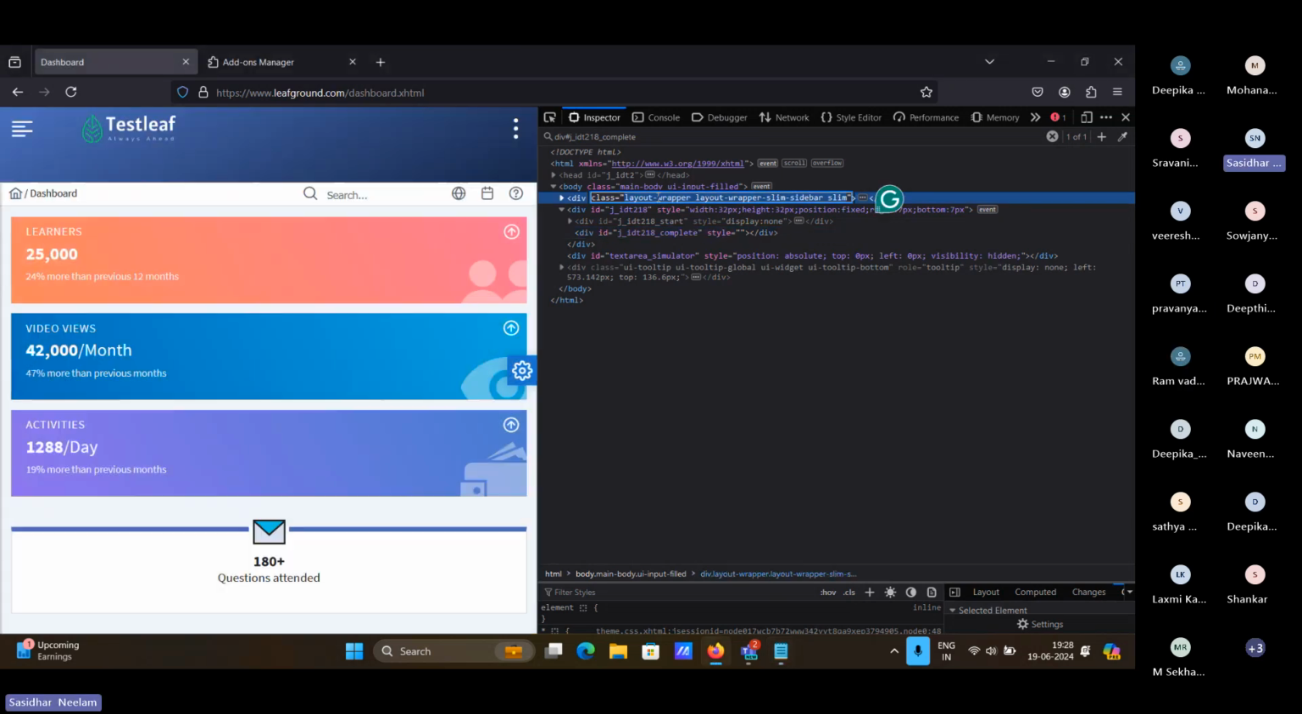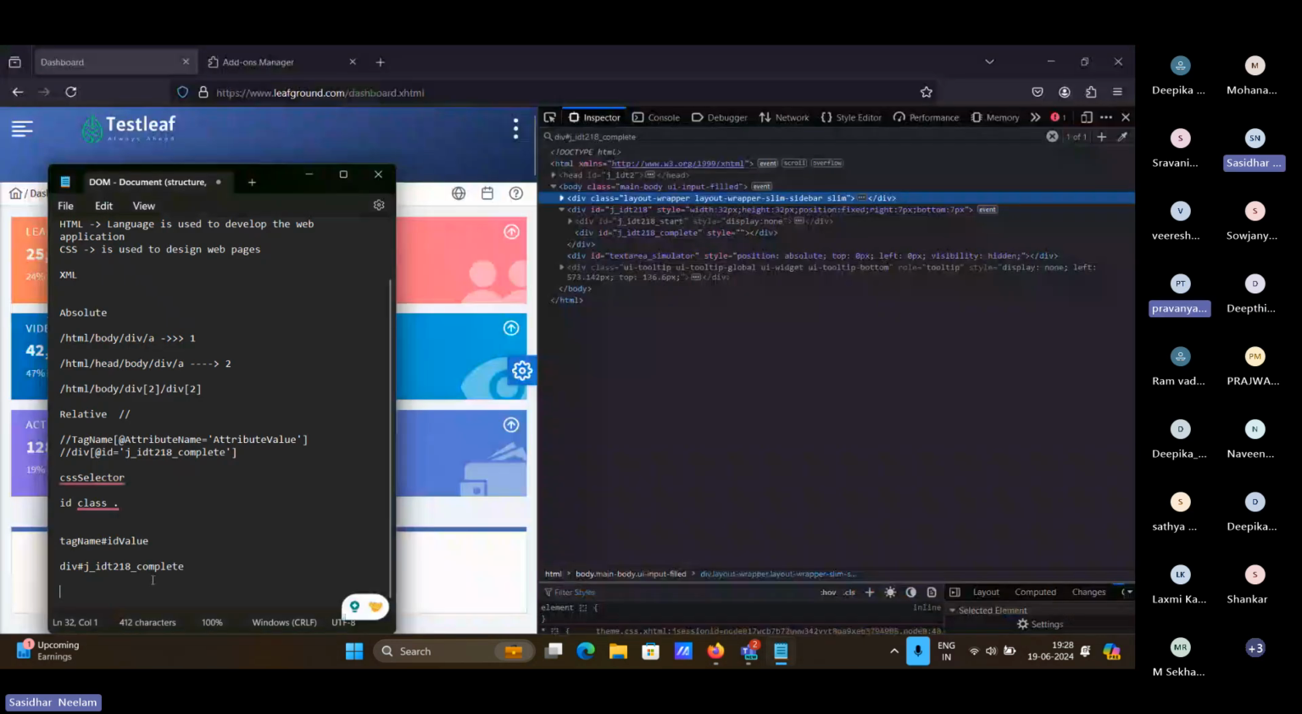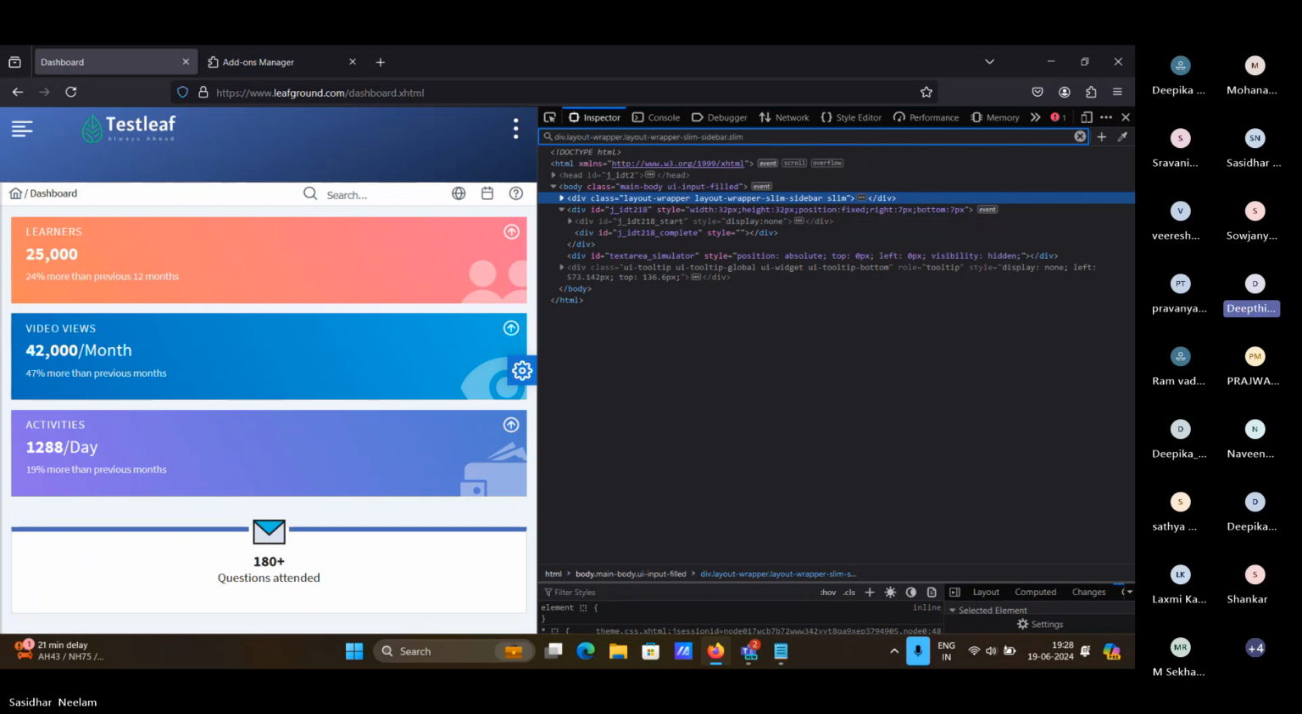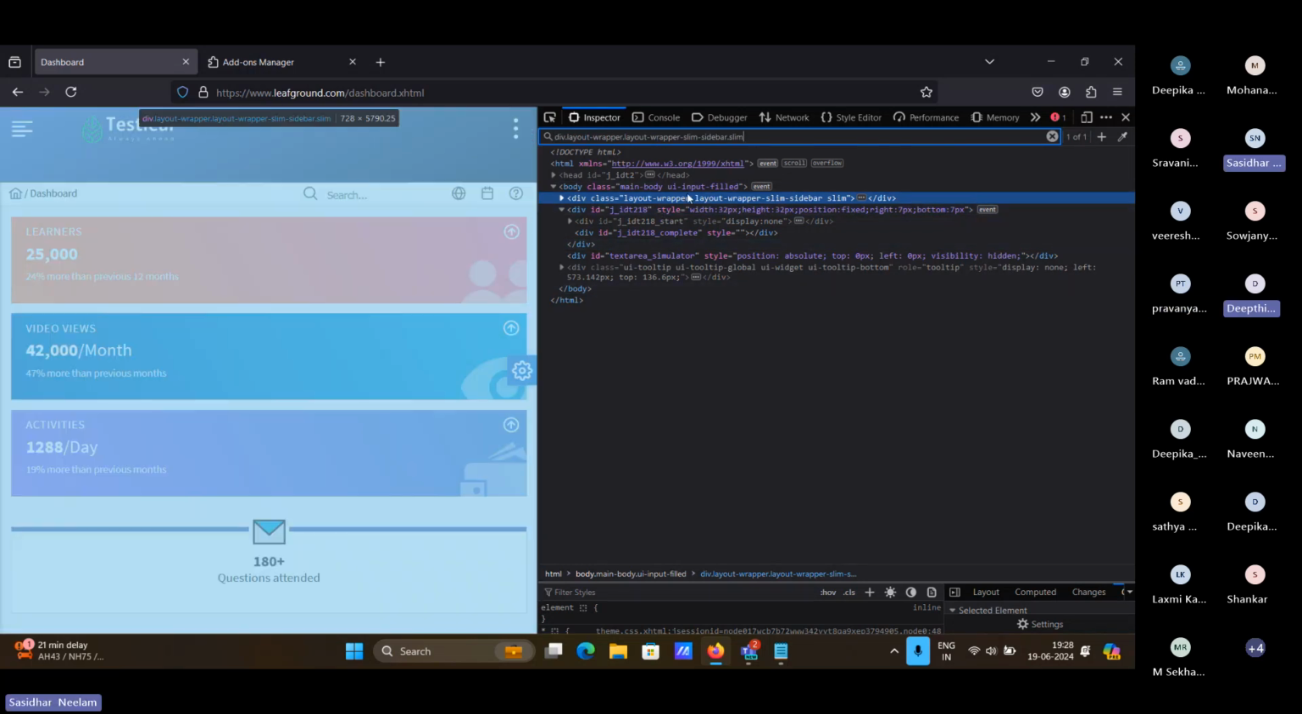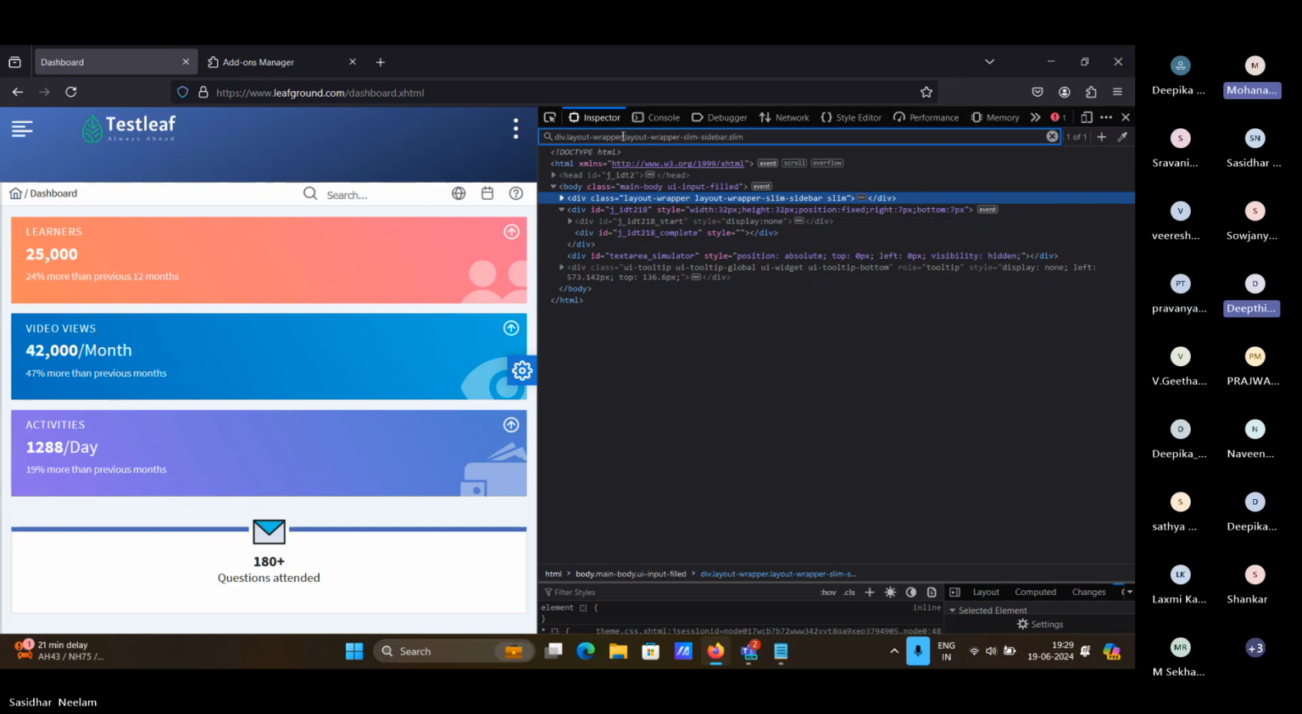To write the CSS selector for this kind of classes, what is the syntax? Tag name, div, dot. So I copied all the classes. Here I have the space, so I need to specify each as a class with a dot. I'm specifying the layout wrapper slim sidebar class and the slim class. So copy here. So it indicated this class. Understood. Thank you.